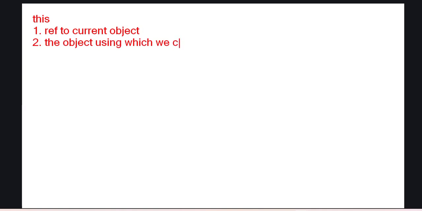So finally, with this flow of execution, let's recollect all the points about the this keyword. Point number one, what is this? This is a reference to the current object. Second point, what is the current object? The object using which we call a non-static method.